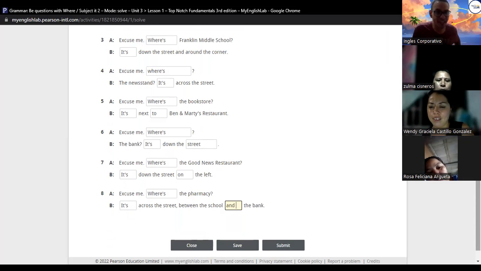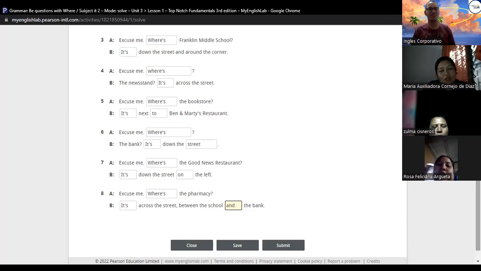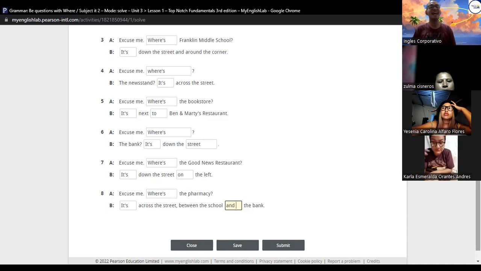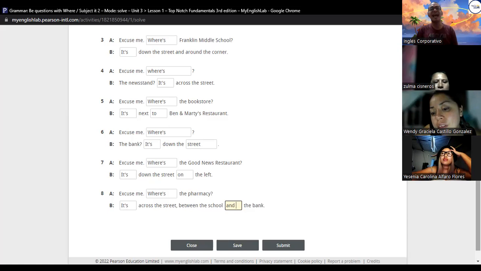Sorry, one second. The bookstore. It is next to Ben and Marty's restaurant. Excuse me, where is the new restaurant? It is down the street. Excuse me, where is the good new restaurant? It is down the street on the left. Excuse me, where is the pharmacy? It is across the street between the school and the bank.